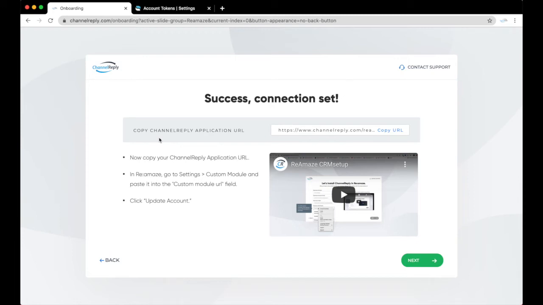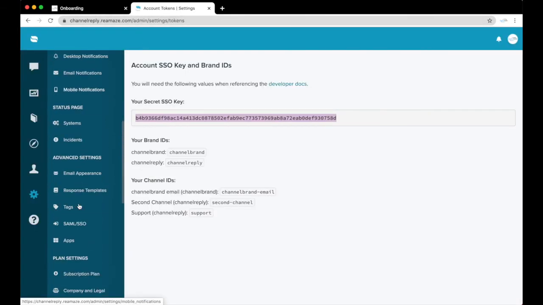To begin installing the Channel Reply app for reAmaze, click Copy URL. Next, we'll need to set up the Channel Reply app as a custom module in reAmaze. Go to the Settings page in your reAmaze account, then scroll down and click Custom Module.